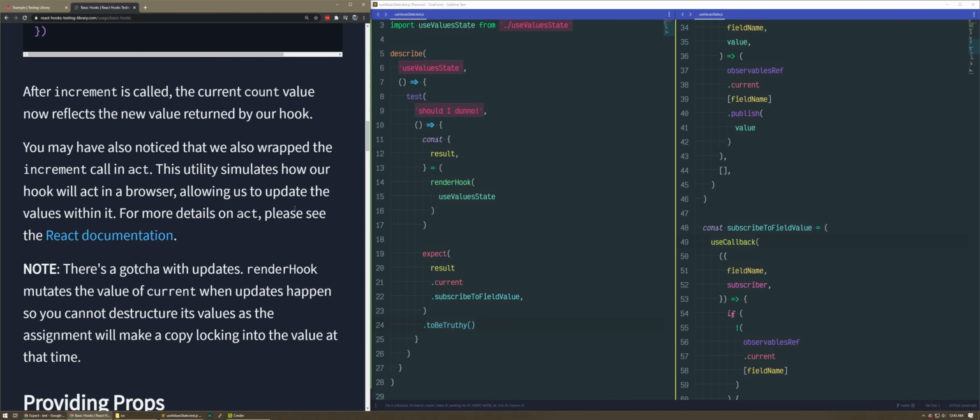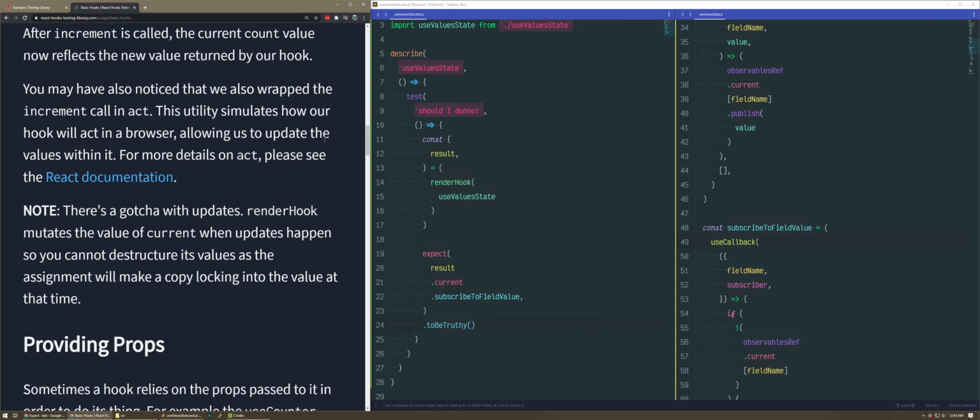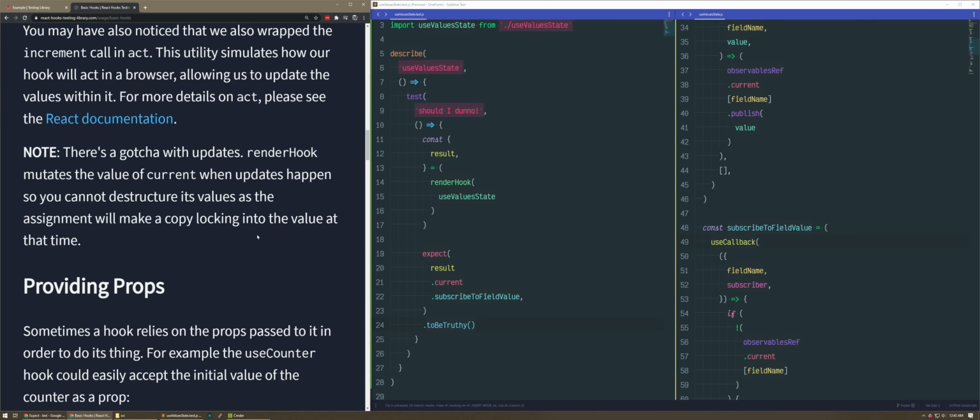That's so funny. Actually, I don't know how a testing library like this defines things, but it's so funny to me to think of, I want a function that determines how it acts, so I'm going to call it act. So funny. Oh, mutates the value of current.